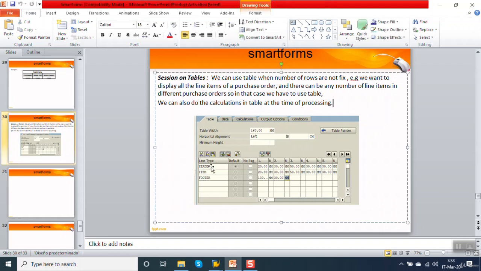Suppose you have a table of a purchase order and you are displaying the line items, and in the footer you want to print the sum of the total value of the line items. That calculation can be done at the table level itself, in this Calculation tab. So all this we'll see in this session.